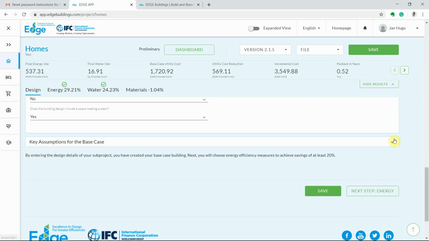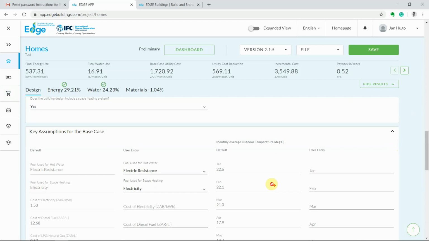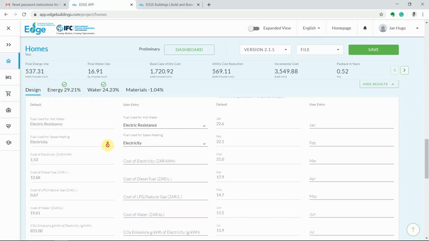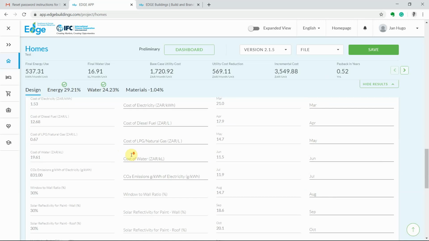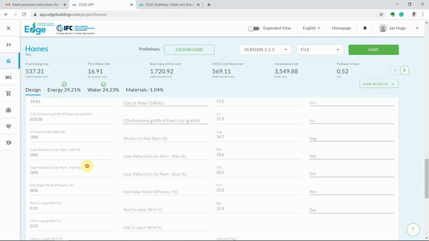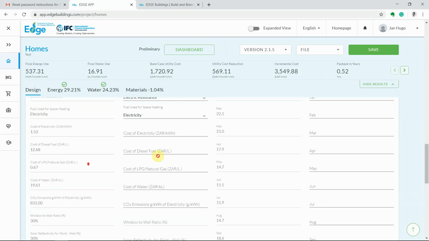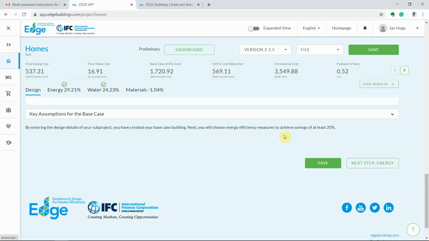You'll also see that there's an option to go into what we call key assumptions of the base case. I would not advise changing anything here, but what this actually shows you is, for instance, the typical CO2 emissions per kilowatt hour of energy in South Africa. So this is the South African context. That's where I think this tool is actually quite effective. All the basic information is based on the South African context and regulations, and therefore you see these figures being used. This is to set up your base case. So you can say save, you've now set up your base case, and you can choose to go to your next step.